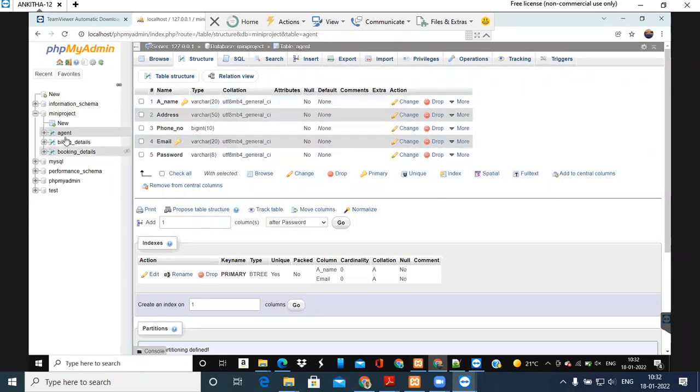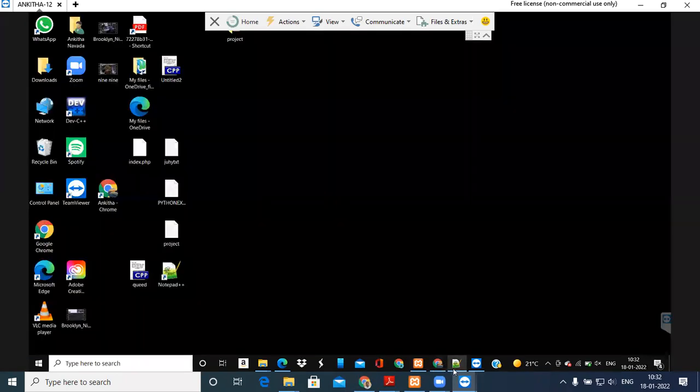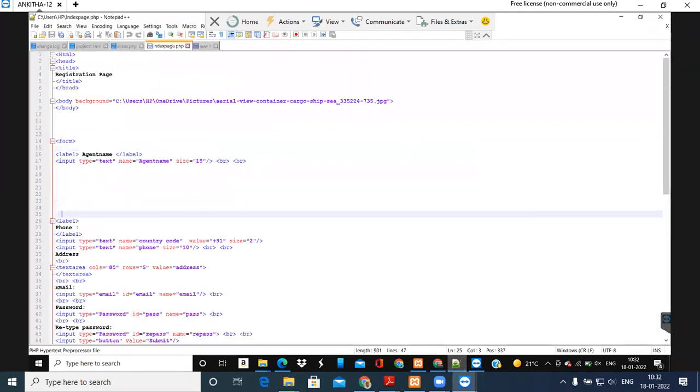Means for agent, agent needs to register. So in their project, agent needs to register, which means you need to insert the data. So registering means we need to insert the data. From where do we need to get the data? We need to get the data from the front end. Front end means you have to design one HTML page. So for creating that user interface, see this one is index page.php. So she named it index page.